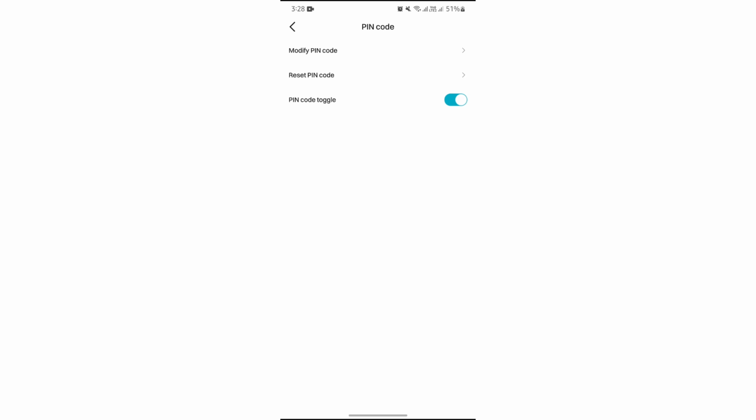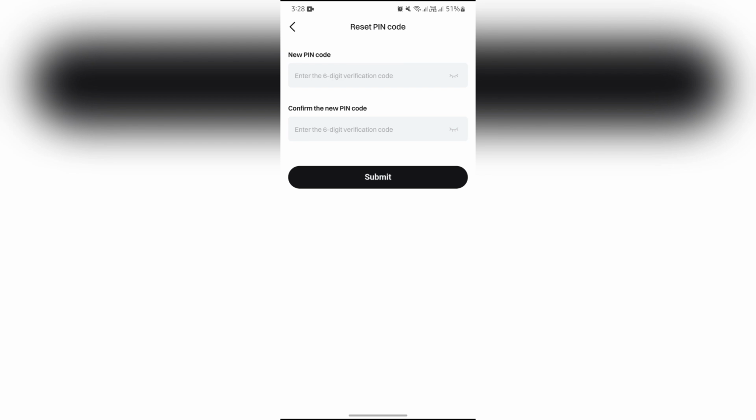Now, after selecting pin code, you will get this option of reset pin code. Simply select reset pin code, and after that, you can enter a new pin code into this upper box and repeat the same confirmation pin code into this second box. Then tap to submit, and it will send a confirmation code to your email and phone number. Then after entering the confirmation code and the code that you will get from your authenticator application, your pin code will successfully be reset.